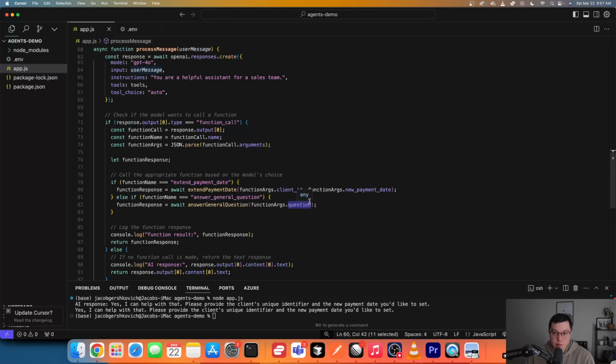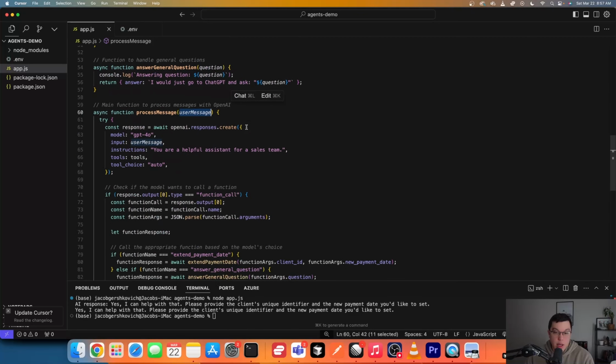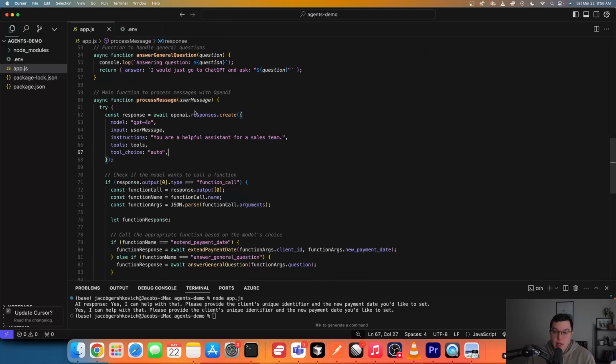So let's look at what this function actually does. The first thing is that this process message function takes in a user message. Whatever the user is asking about, we're going to send that to OpenAI. We've defined this OpenAI instance right up here, and we're going to make an API request to OpenAI. Now, in this example, we're using the responses API, and this is pretty new from OpenAI.